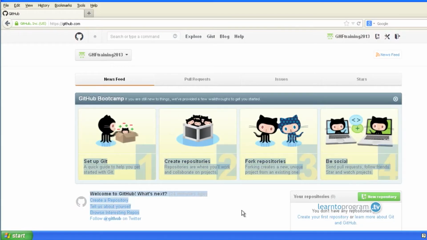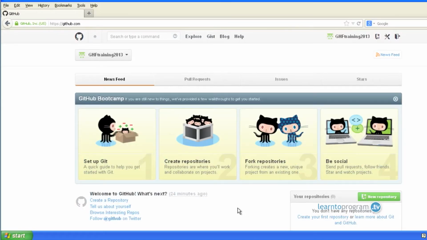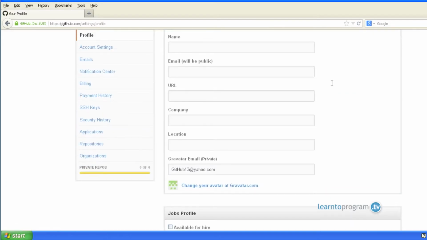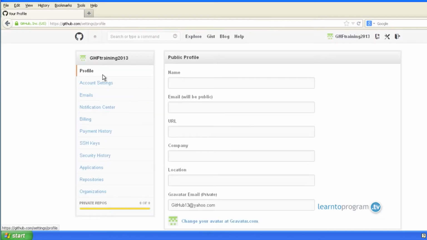Now let's talk about our GitHub account settings. So we've logged into the UI and we're at the front screen. On the top right hand side, we see our user ID, the next icon to create a new repo, and the next icon is account settings. So let's select that. Here on the left hand side, you can see several options. Let's walk through each option.